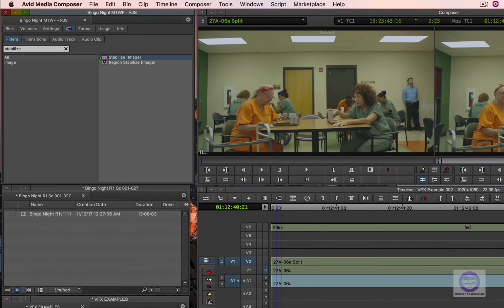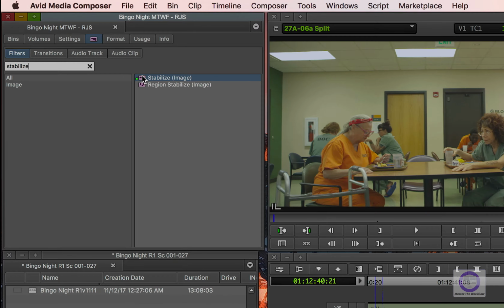Now you have two stabilize effects that are built into the Avid. You have stabilize, which is a real-time effect, and you have region stabilize, which is not. I found that stabilize works in most situations, but it has a tendency to really more smooth out motion than prevent it outright. Region stabilize will usually do a better job completely stabilizing your shot to the point of stillness. However, it is not a real-time effect. You have to render it, and it does take longer. But I'll show you how we're going to utilize both of these effects right now.